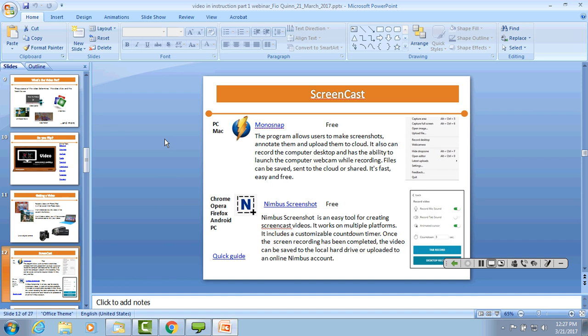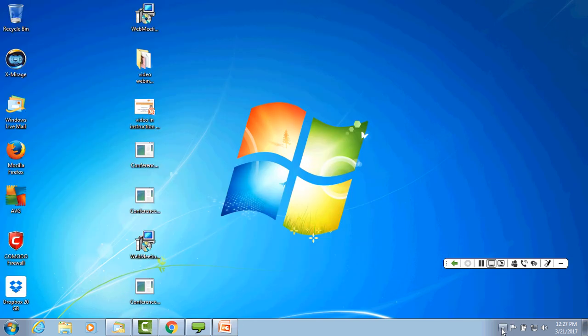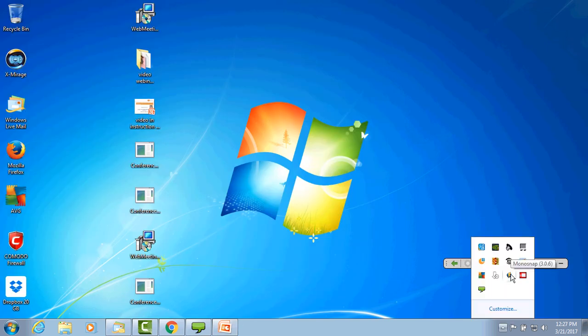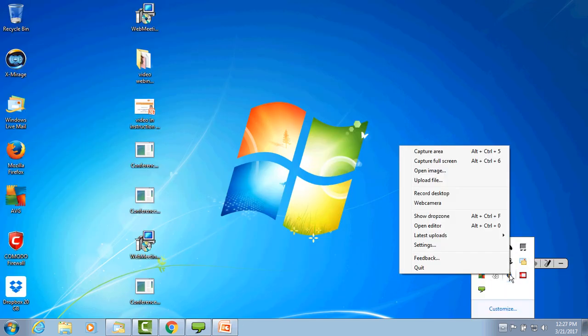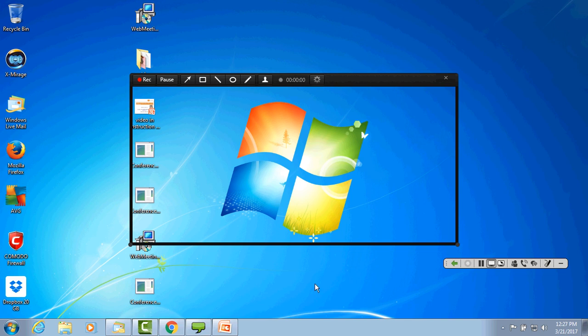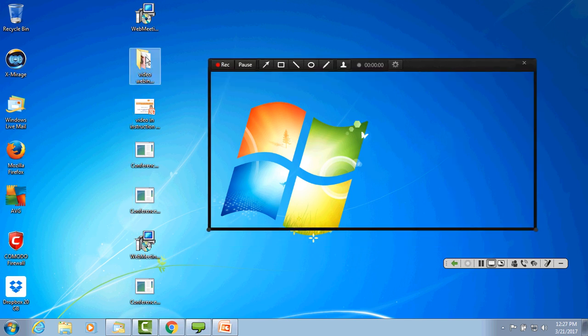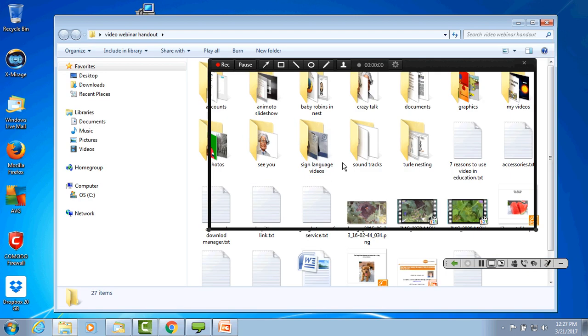So let's launch MonoSnap. I have it right here, and I right-click on it, and one of the things that I can do is record desktop. Now you will have this little window. I'm going to open a document that I downloaded, and it's right here.